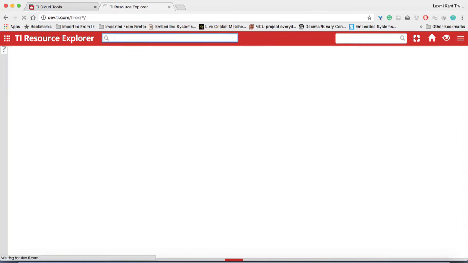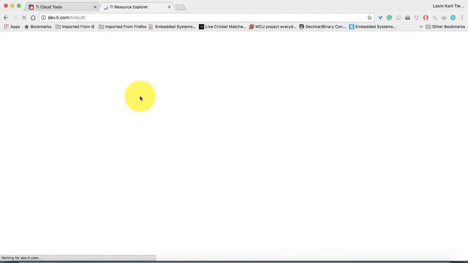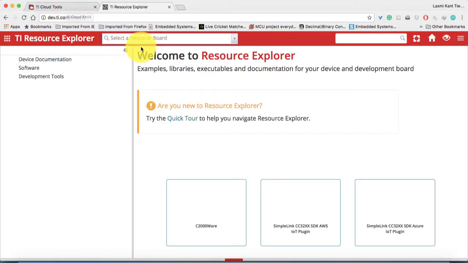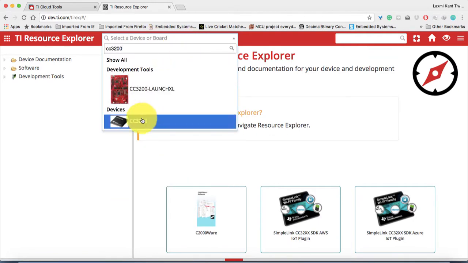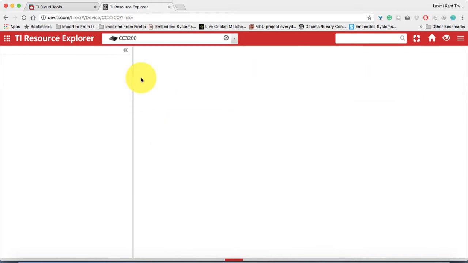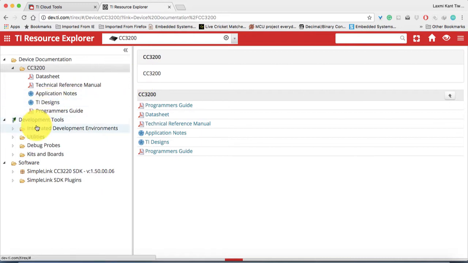I'm going to search here for CC3200. Here the device and the LaunchPad are both available, and let it load. Here we have the device and the development tools. Let's select the device CC3200. Once you select the device, the software comes up. Here we have SimpleLink SDK plugins, SimpleLink SDK also, and the SDK contains many more example files.